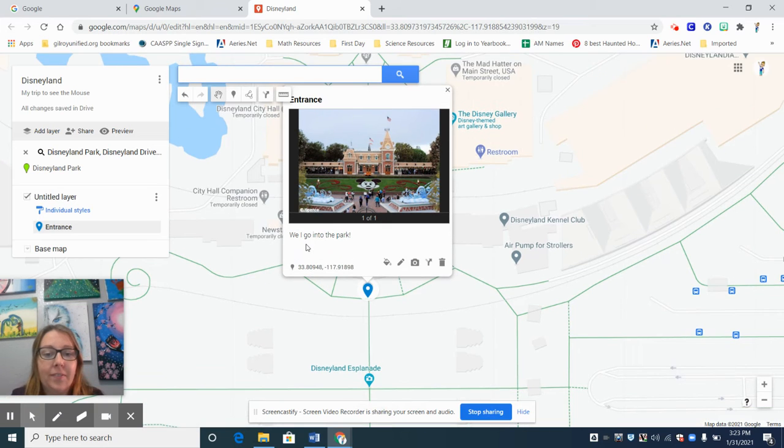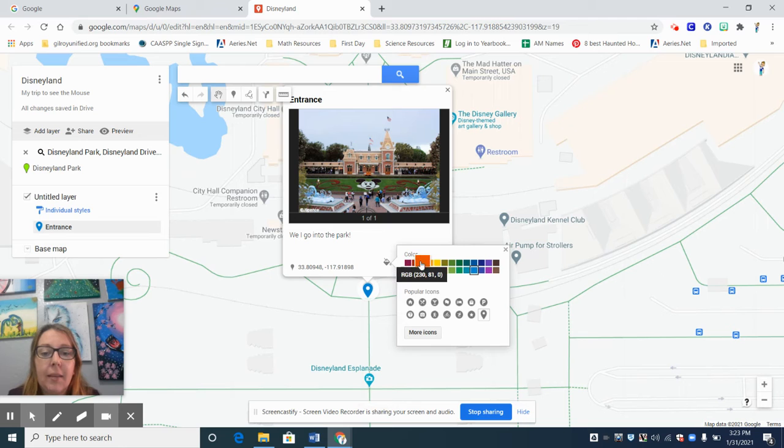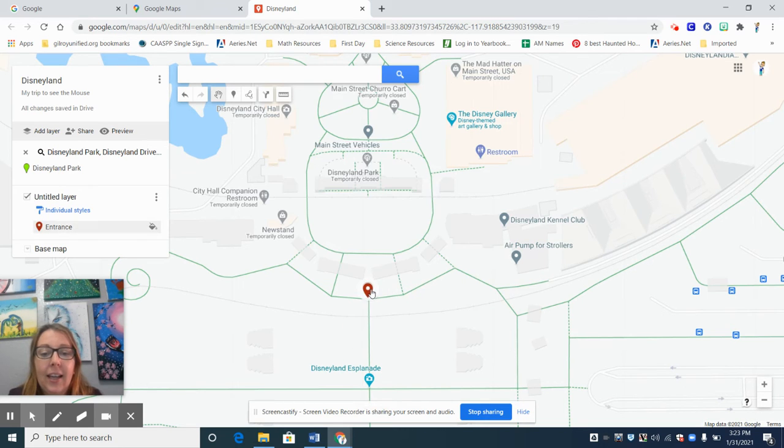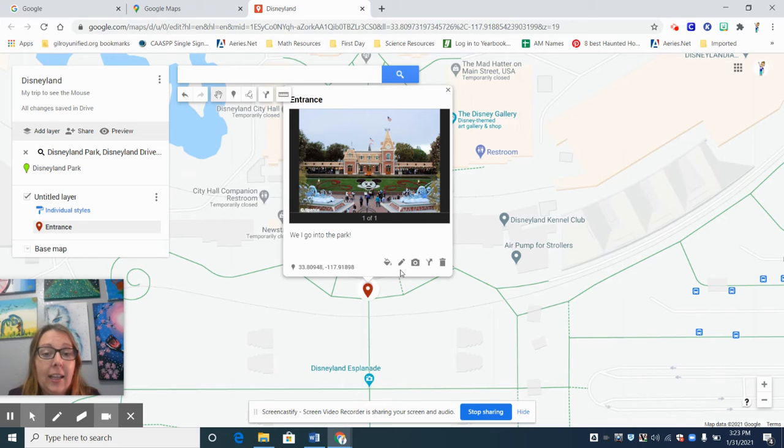I will hit save. Once I hit save, I can also do things like change the color of my marker. And because it is Disneyland, I'm going to go with a shade of red. I can also edit, I can also change the photo, I can also get directions to here, and I also can delete this feature.